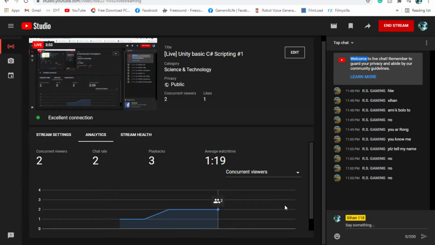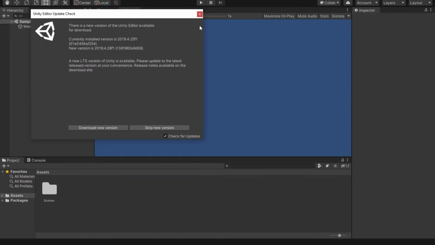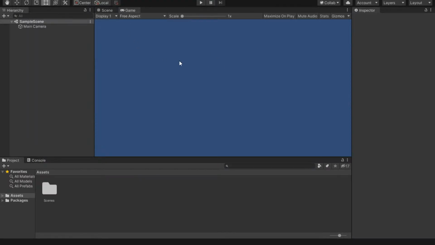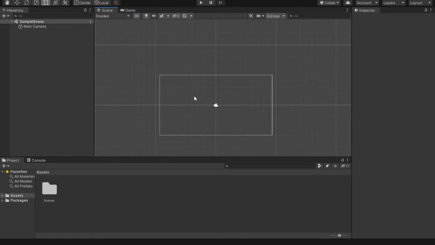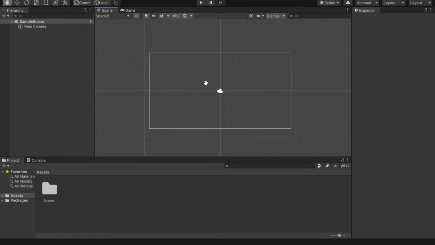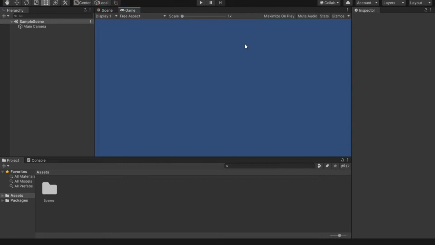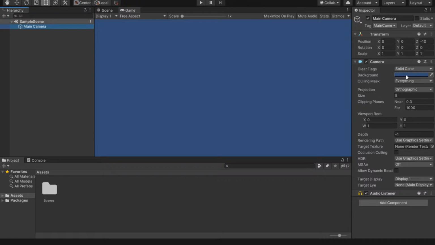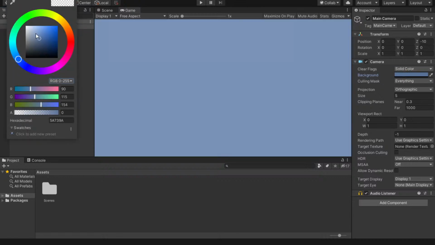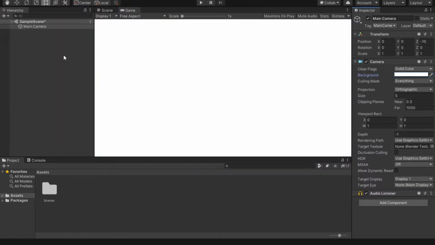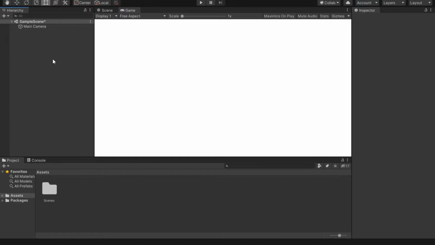Okay, Unity has opened up. Now this is the basic view that you get when you open up Unity. This grid comes on by default. I had disabled it, so let's enable it. This is how it actually looks. Now I'm going to make the background white because white is, I don't know, my favorite color.